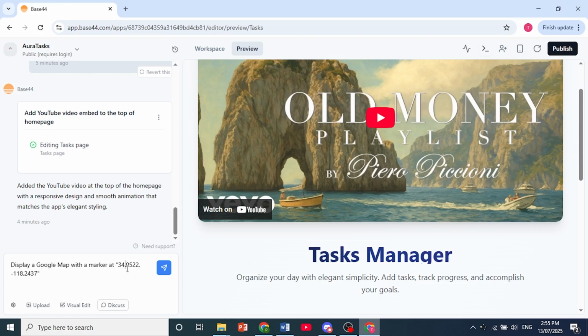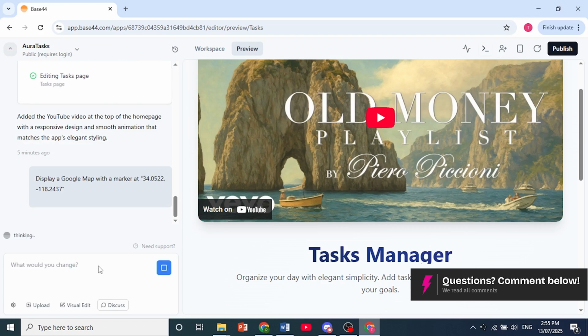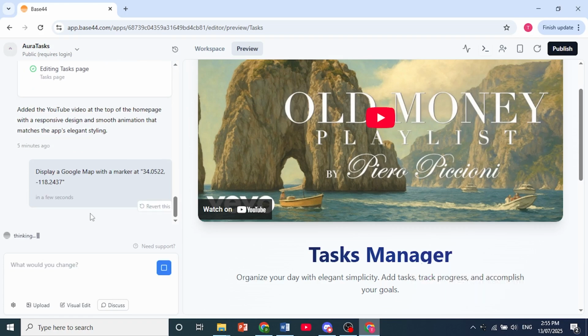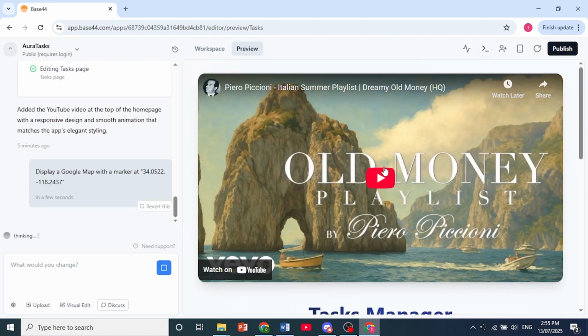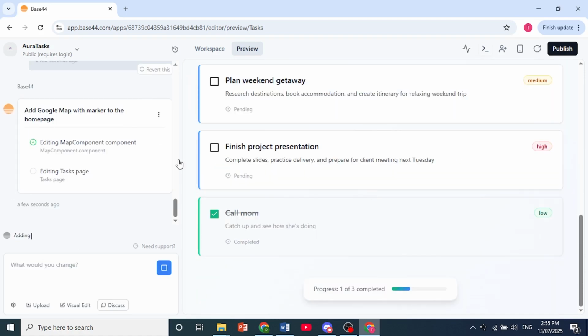Okay, latitude and longitude. Just give it the coordinates, or you can ask it to do it for a specific address as well. Just type in the address and then just press this button or press enter and just give it a few seconds. And if possible, just explain to it which section of your app or website you would like this to be placed. For example, either at the bottom.